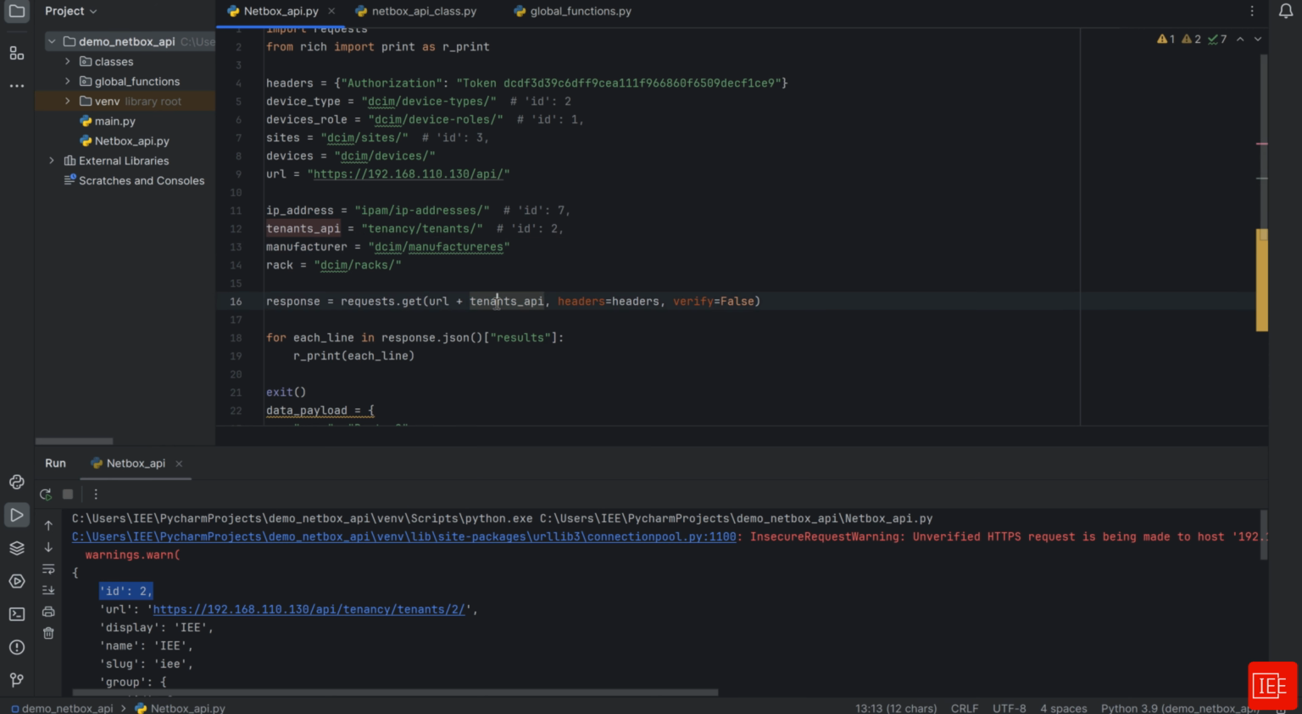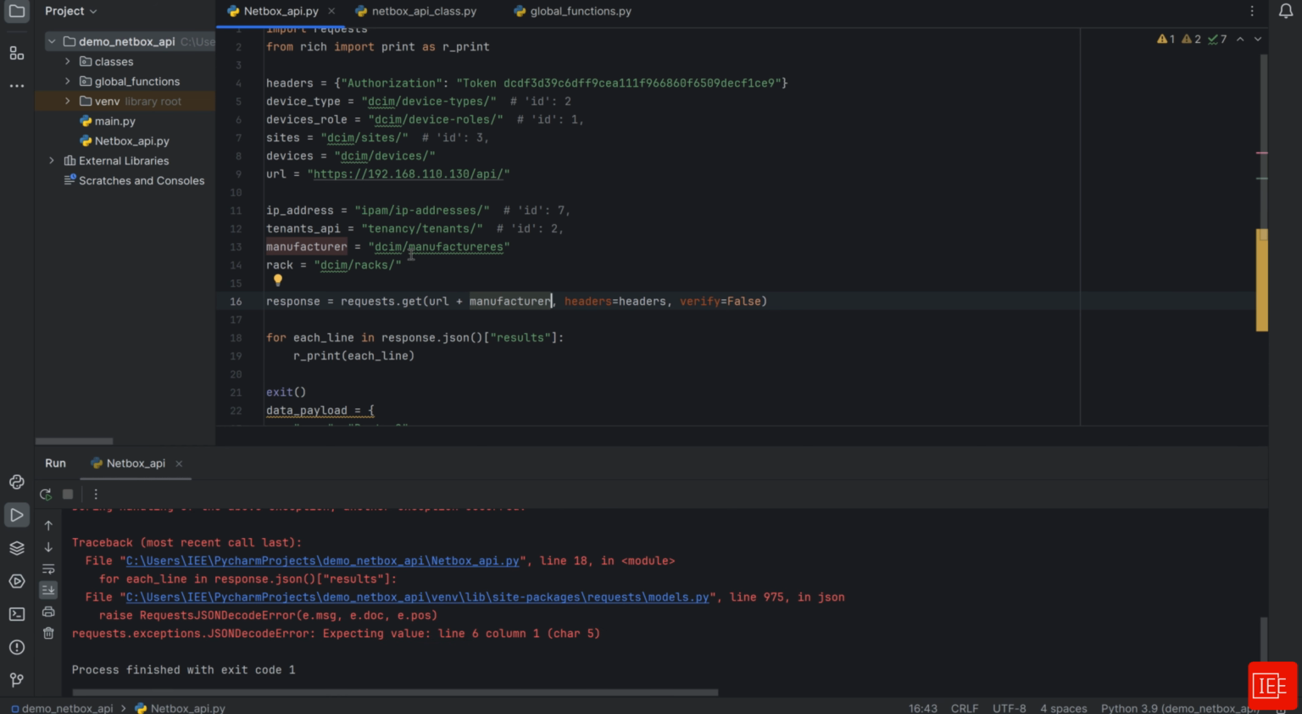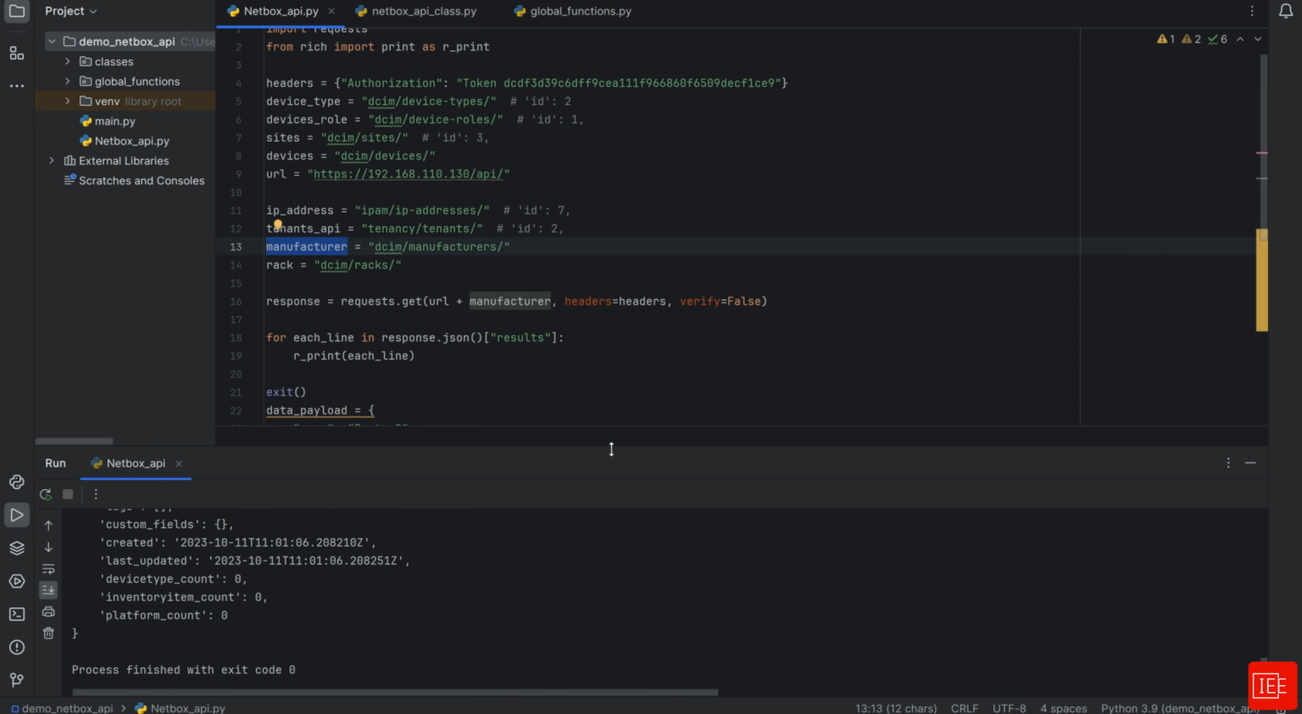And then I'm going to do the same for manufacturer. Yes, I'm sorry, I forgot the /. So I'm going to execute that again. All right, okay, so it looks like I'm missing something. Yeah, I misspelled this. So manufacturers. So I'm going to execute this again.